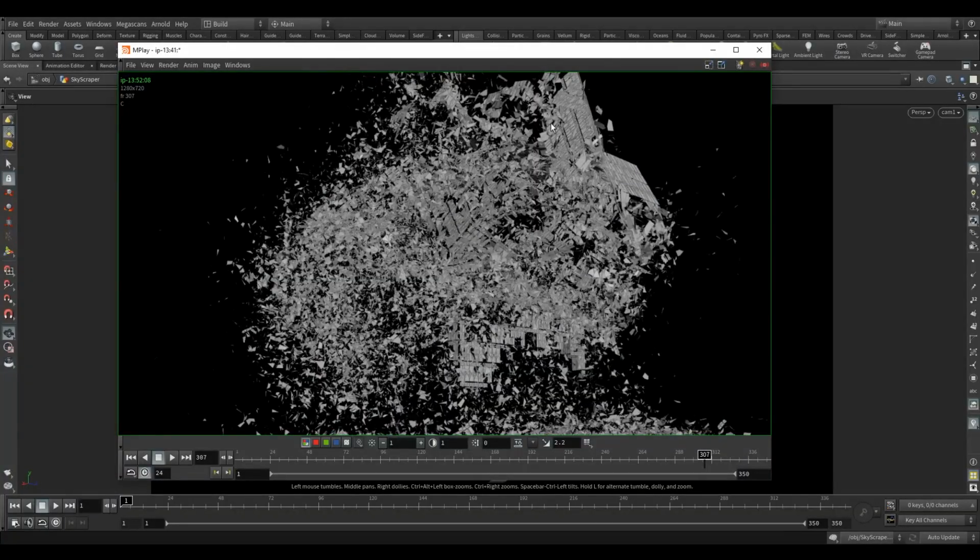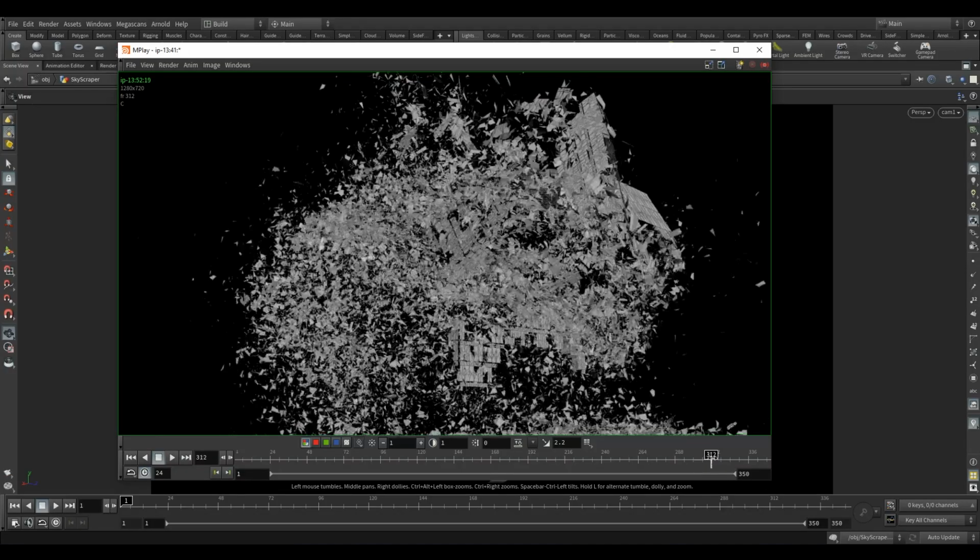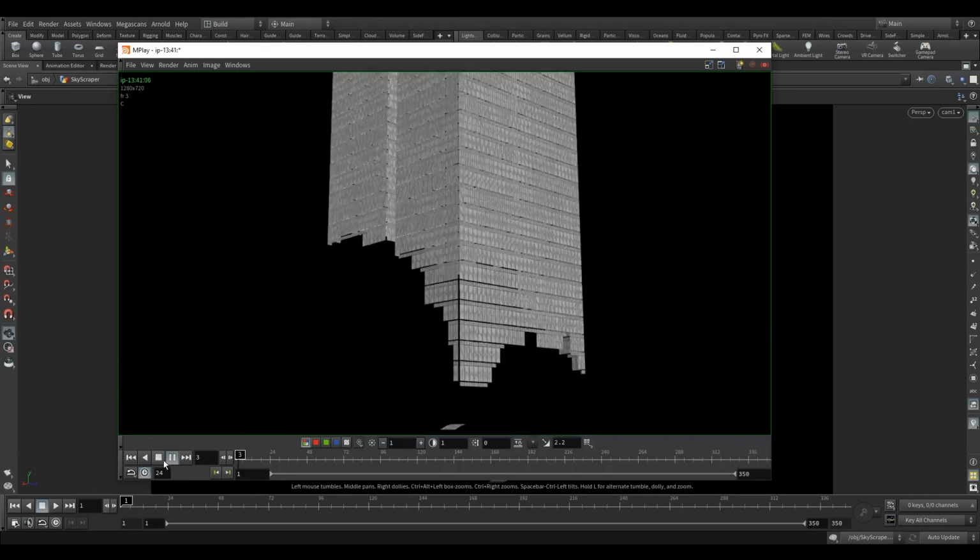which is nice. It's always about that variation. Big pieces, middle-sized pieces, and then lots of tiny little pieces as well. But super happy with that.